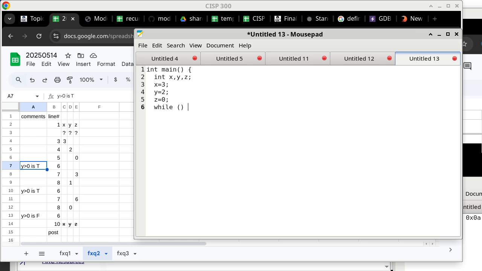Are we good so far with all that reasoning? Okay. So now the question is what goes into the parentheses? This is the super easy part. Whatever is in the comments, right? So, y is greater than 0. Okay? That part is easy.